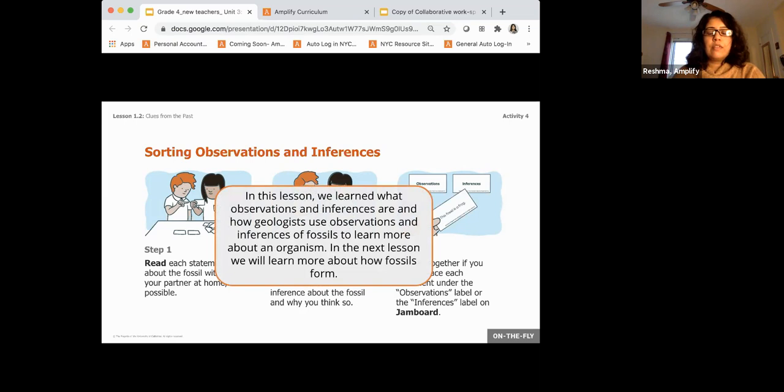So thank you, kiddos, for doing that work on the Jamboard. And I also got photos from students who worked with the paper cards. So in this lesson, we really learned about observations and inferences when it comes to the fossil. And we also know that geologists use observations and inferences to learn more about an organism. In the next lesson, when I see you tomorrow, we're going to learn more about how fossils form.